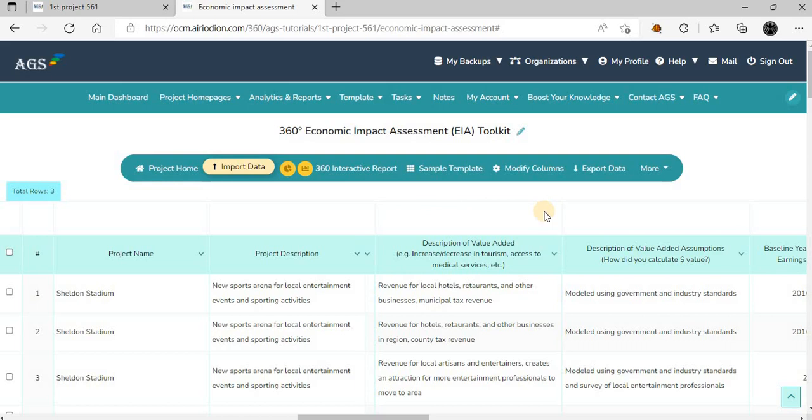Then you will add the description of the value added assumptions. In other words, how did you monetize that value added item? As an example, say that one of your value adds for a 4-day festival is that it brings more business to the local food and drink establishments. You could estimate the average per-day sales for those establishments, and then estimate based on past events the increase. Say it was 600% during the days of the festival. Put these types of assumptions in this column.